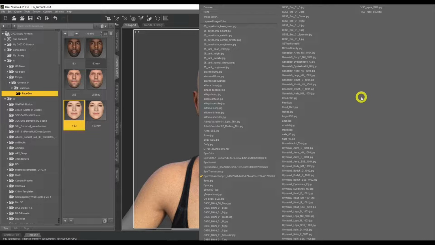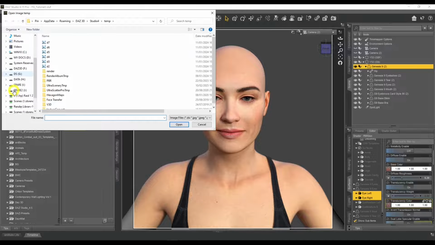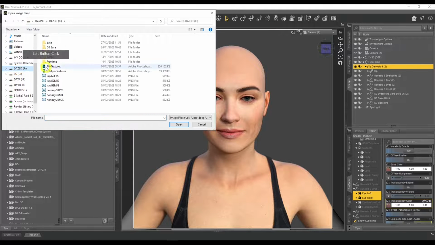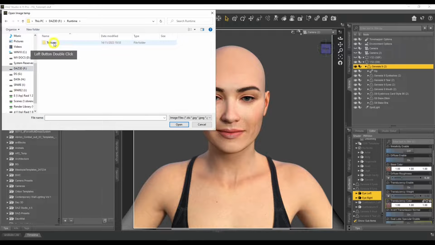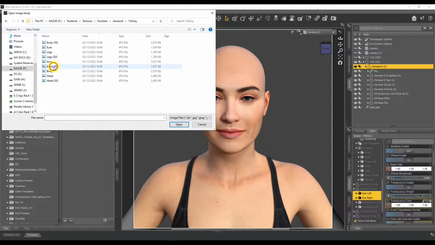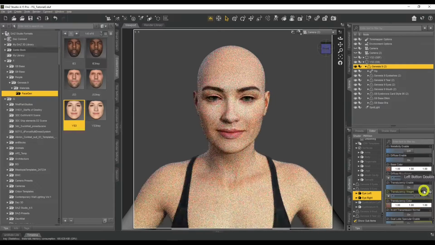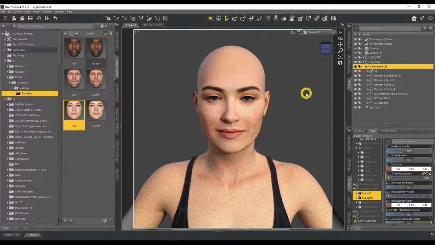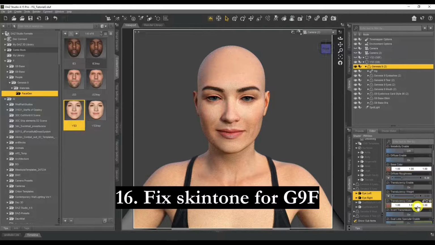So it's going to be over here somewhere, YS3 eyes, which is going to be, it's not there. Go to browse, let me go back to our folder here, textures, FaceGen, Genesis 9, YS3 eye iRay, because I want to use these eyes here. There we go. Beautiful blue eyes here. There we go. Not bad.